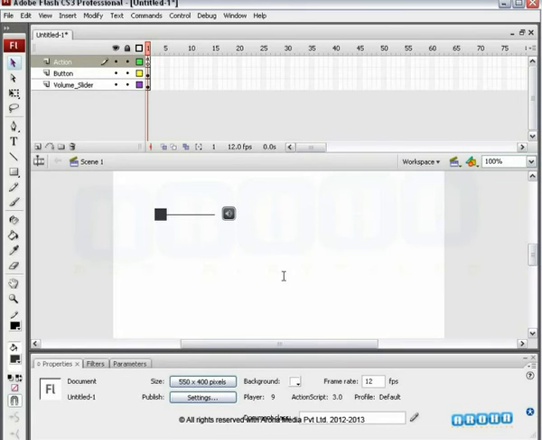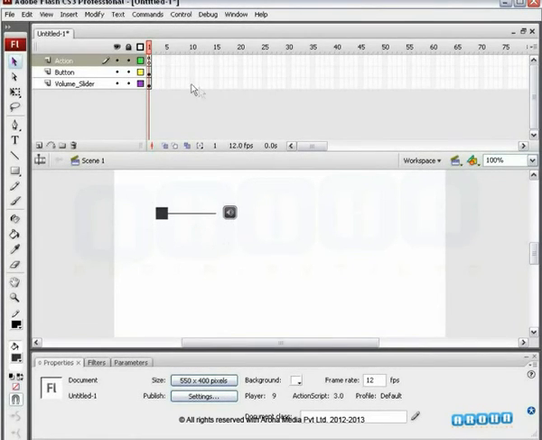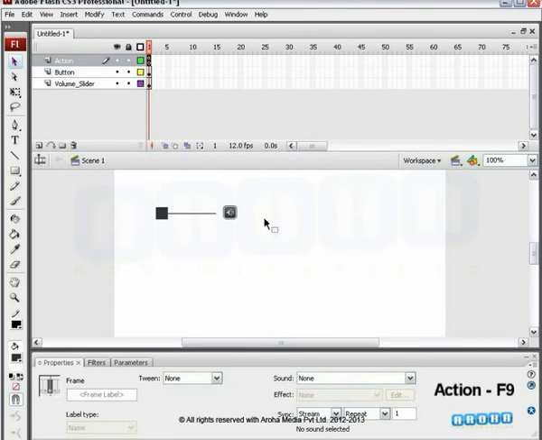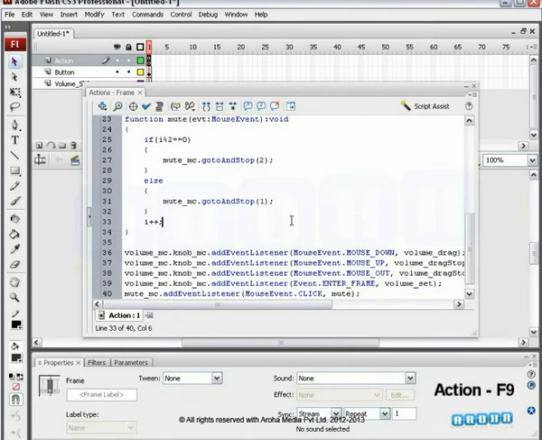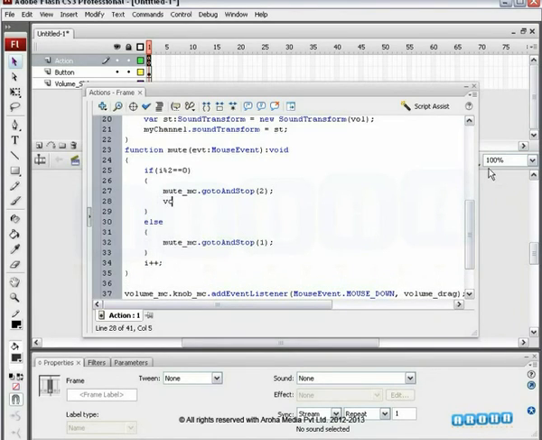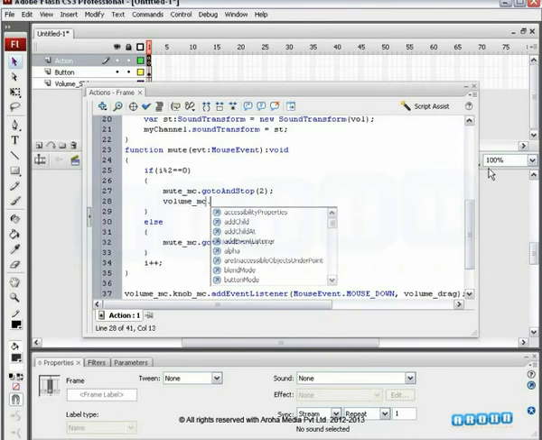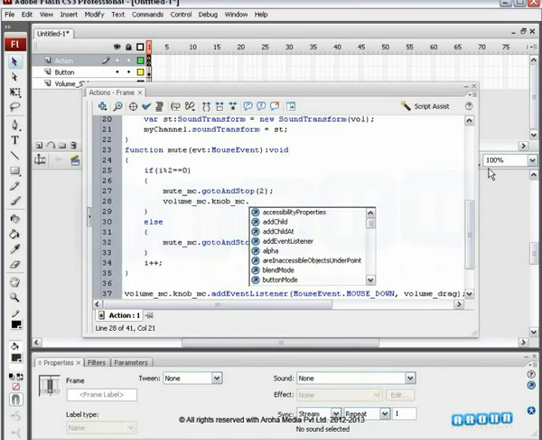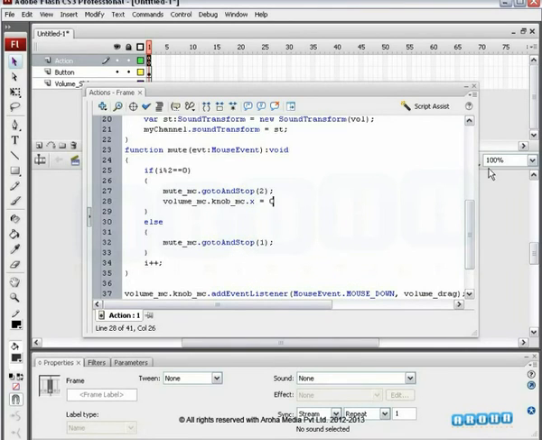So, by simple logic, if we connect the knob's X position to the mute icon clicks, then also the end result is possible. Press F9 for the Action Panel. Now, in the if condition, let's set the knob's X position to 0. That means, when the mute button shows the mute off icon, at the same time the knob will move to the lowest side and the sound will go off.